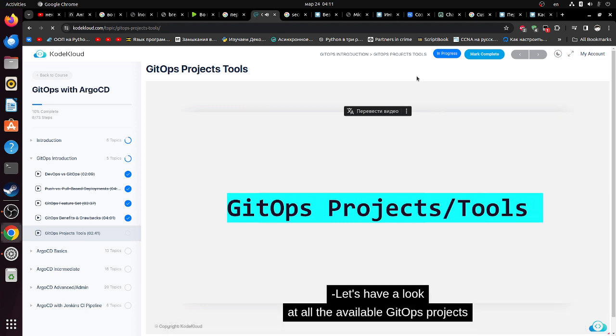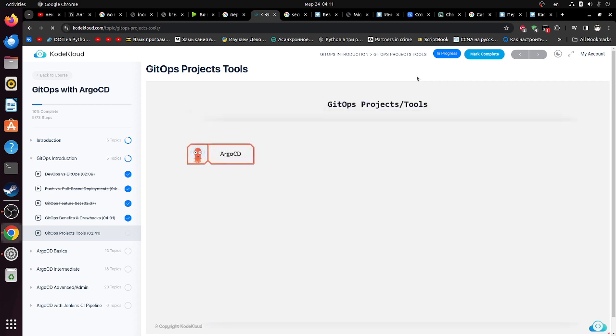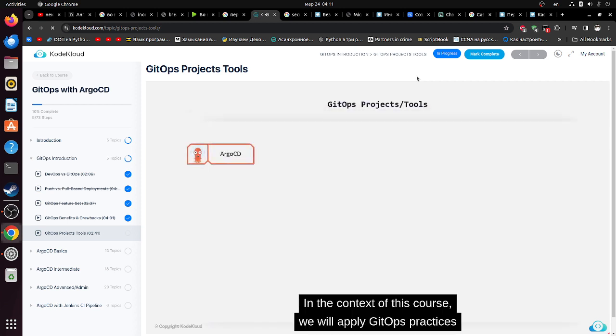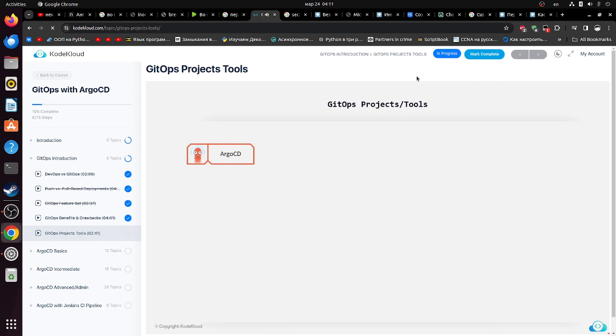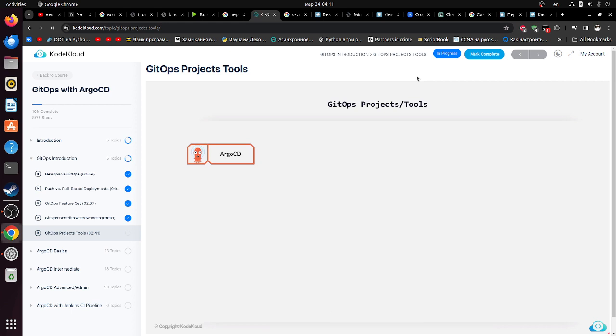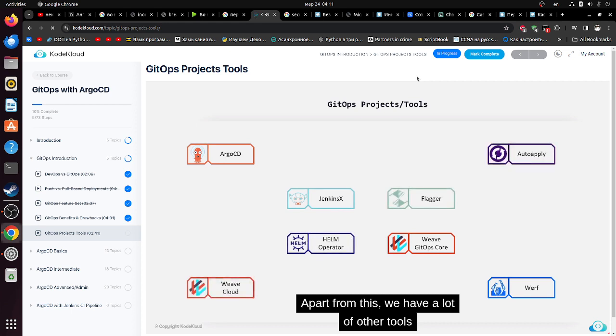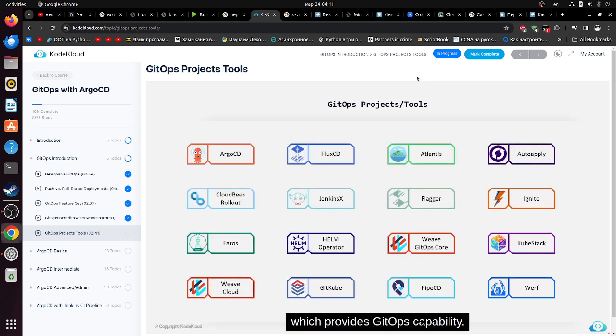Let's have a look at all the available GitOps projects and tools at the time of this recording. In the context of this course, we will apply GitOps practices to Kubernetes applications. And for the GitOps controller, we will make use of the Argo CD project. Argo CD is a declarative continuous deployment tool for Kubernetes. Apart from this, we have a lot of other tools which provide GitOps capability.